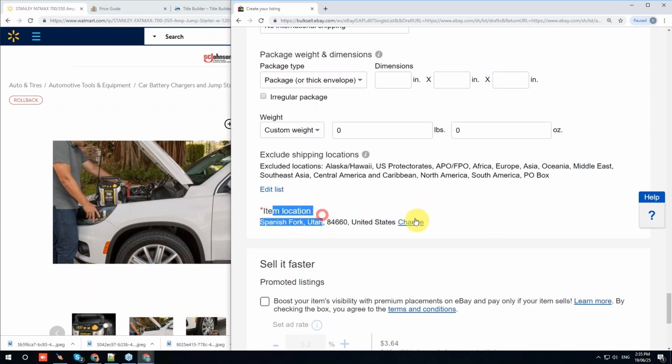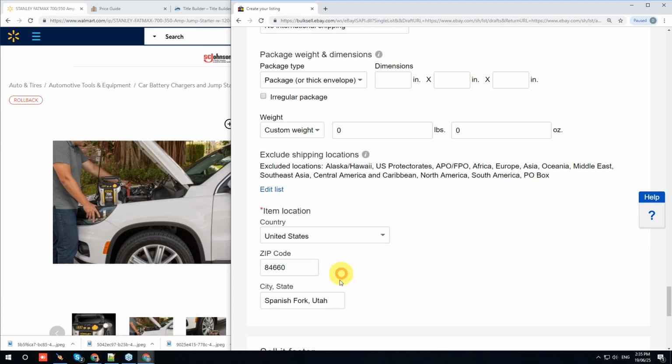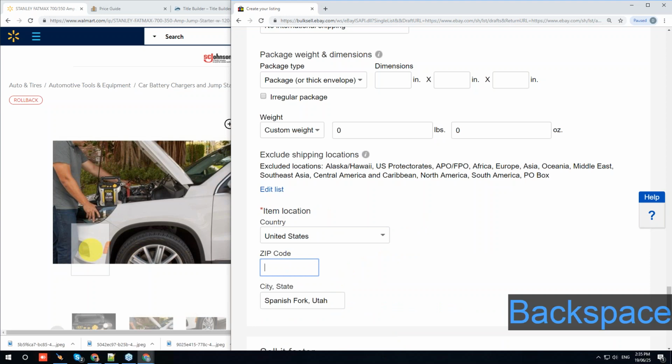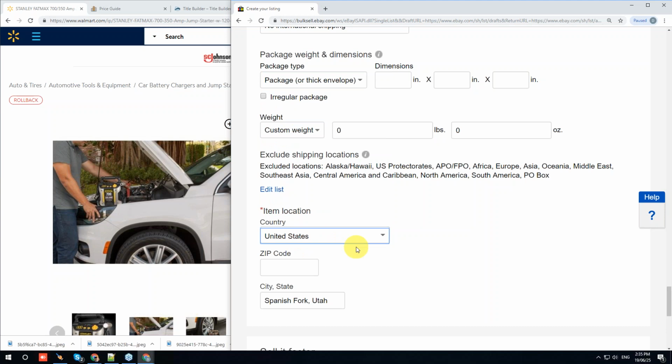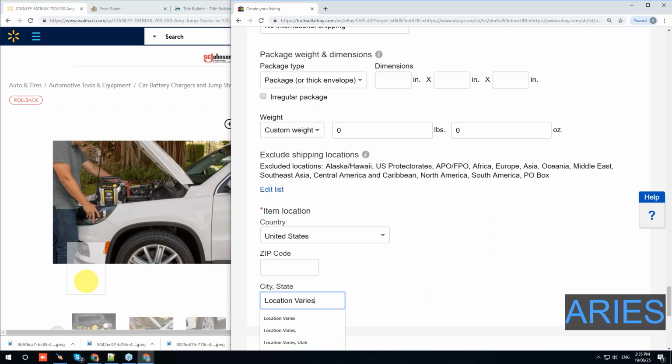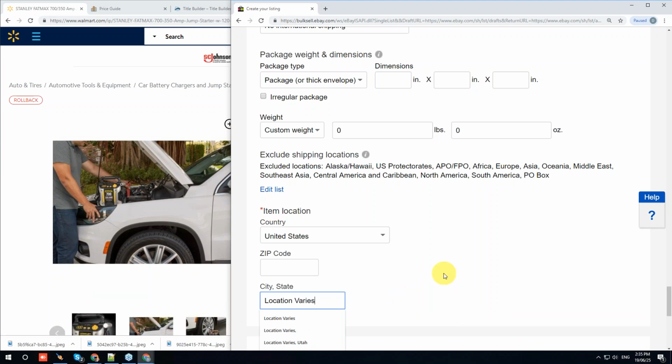And then from there, on the item location, you're going to want to change that. Now, by default, it should fill it in with your own billing address. What you want to do is wipe out the zip code, leave the item location as United States. Now, if you're in Canada and you're selling items in the US from the US Walmart site, then you're still going to use United States as the item location. You're going to leave the zip code box blank, and in the city and state, you're just going to say location varies, or item location varies, or warehouse location varies, or shipping location varies, just whatever you feel like doing.